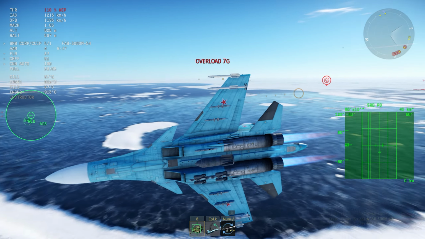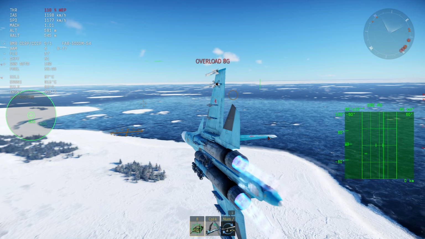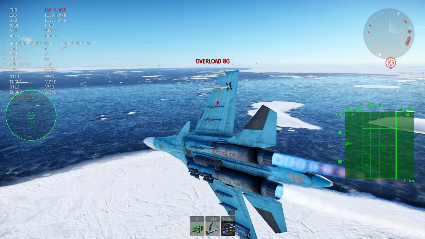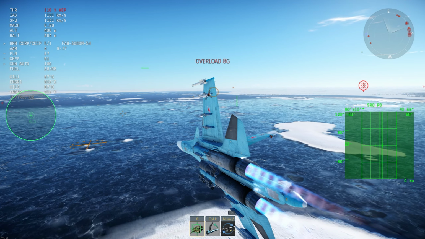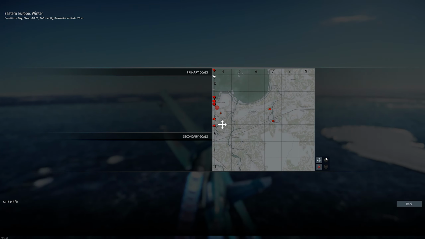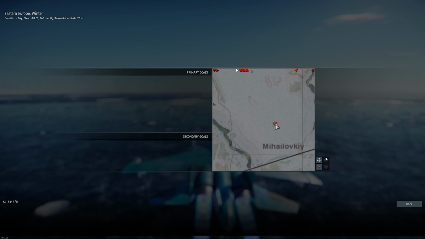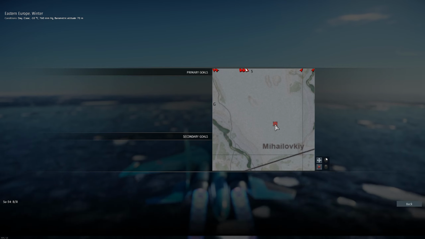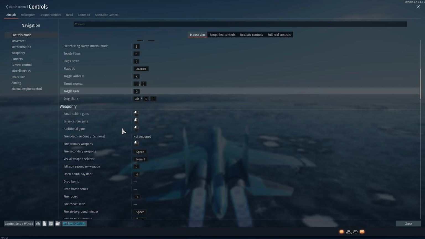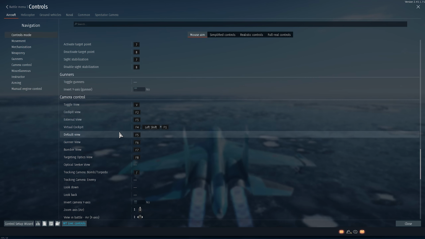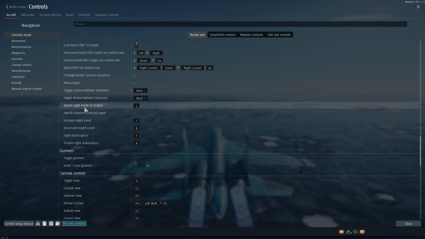There are other bombs, but in terms of bombs that you can actually use with a jet, they will have the CCRP, right? So let's try, we can try to do this with a base over here. If you're gonna do this with a base, you can use another button, which is the switch mission bombing target.